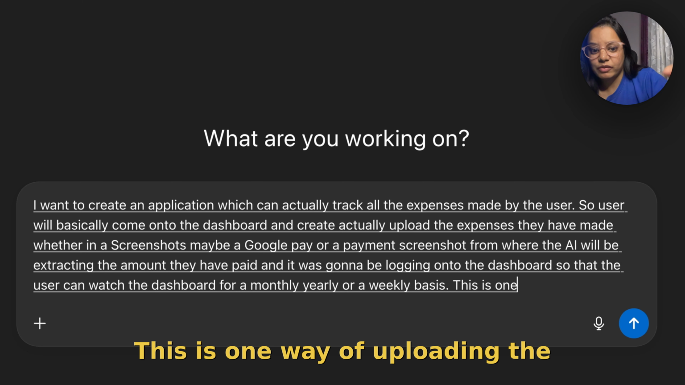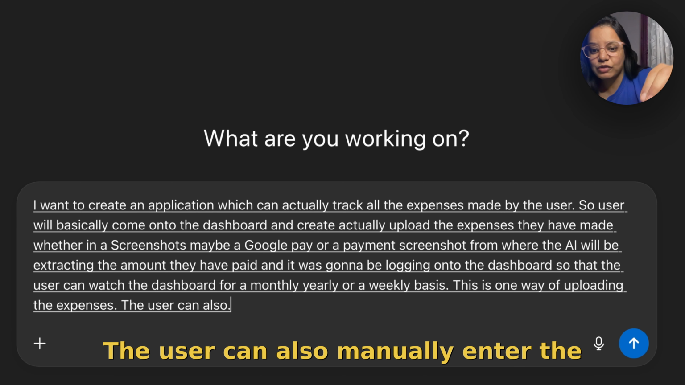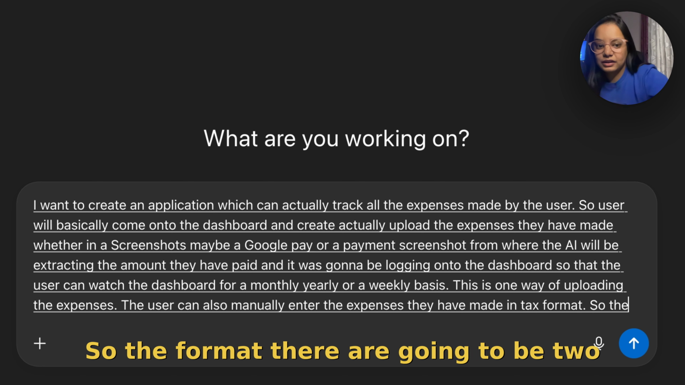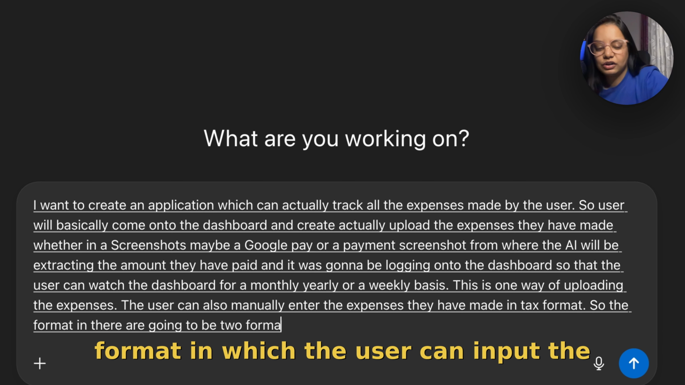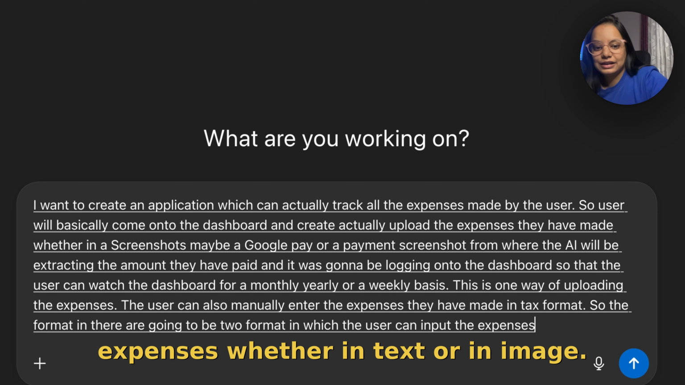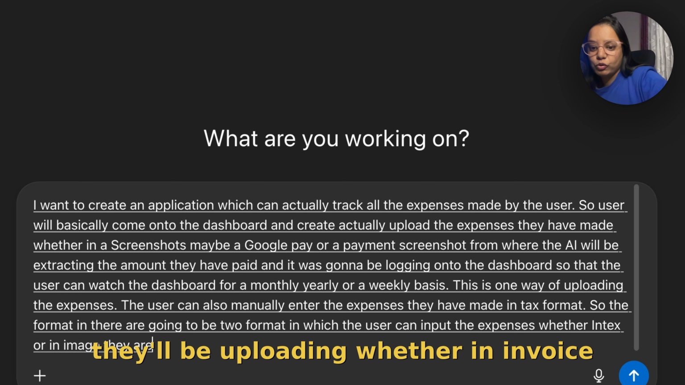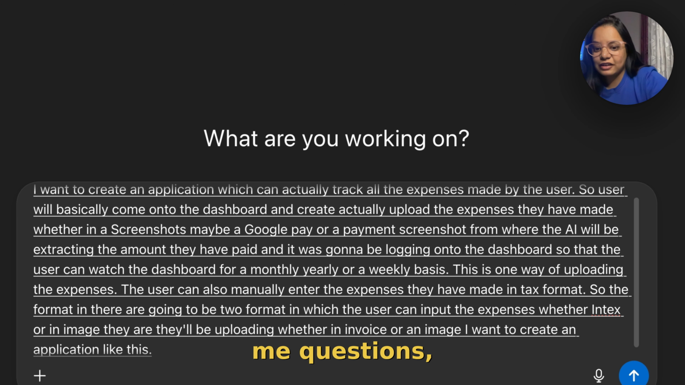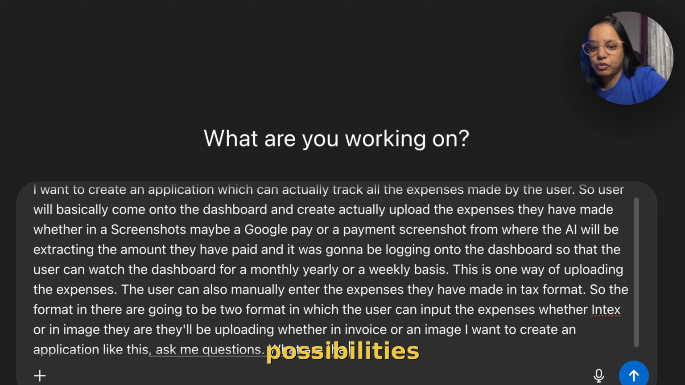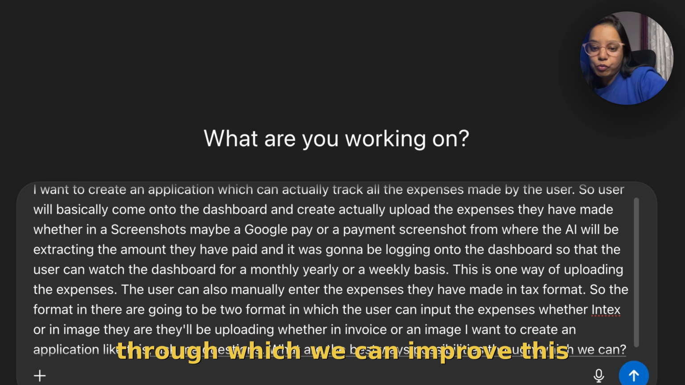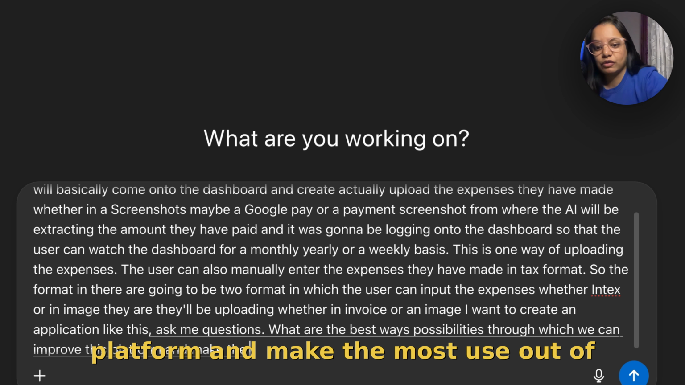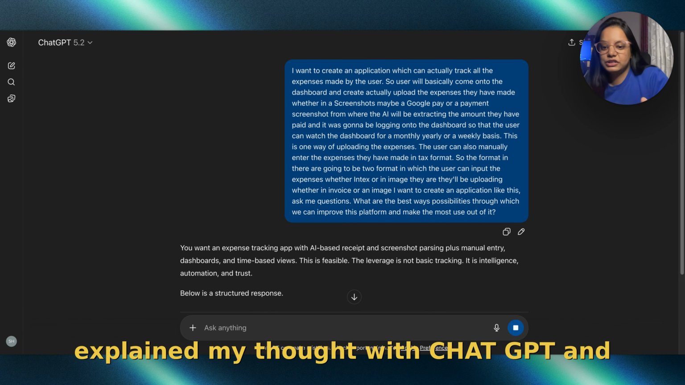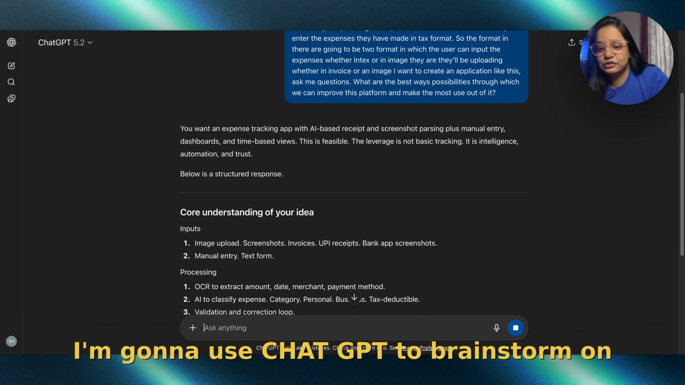This is one way of uploading the expenses. The user can also manually enter the expenses they have made in text format. So there are going to be two formats in which the user can input the expenses, whether in text or in image. They'll be uploading either an invoice or an image. Want to create an application like this? Ask me questions. What are the best ways, possibilities through which we can improve this platform and make the most use out of it? And that is a way where I have explained my thought to ChatGPT, and I'm gonna use ChatGPT to brainstorm on my idea.